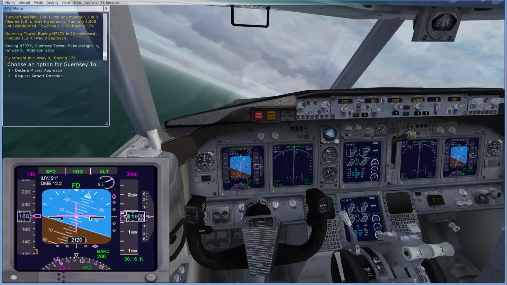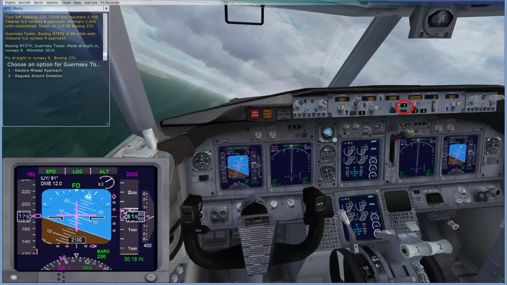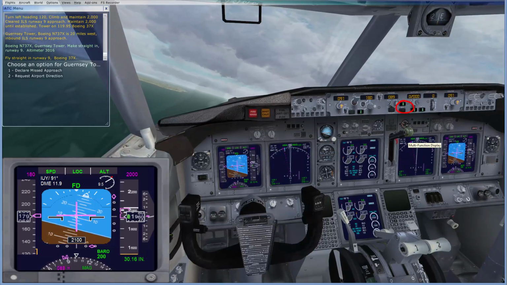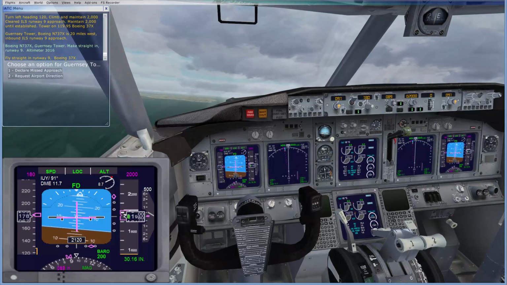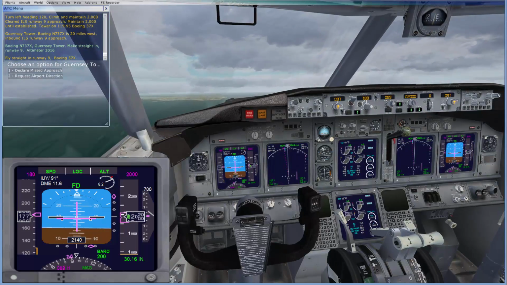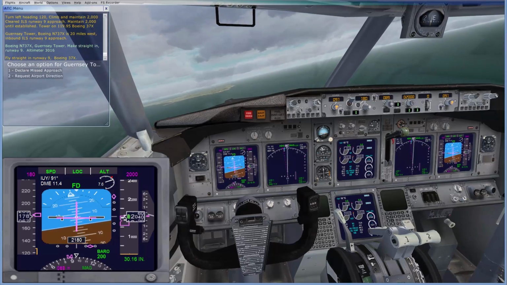I'm going to hit the VOR loc button here, which should automate the process of getting me correctly onto that localizer beam. I don't have to worry about the glide slope too much yet because we're still below the glide slope, and that's where we need to be.